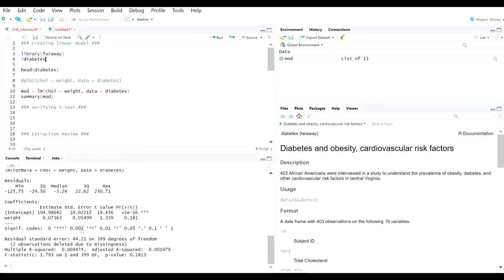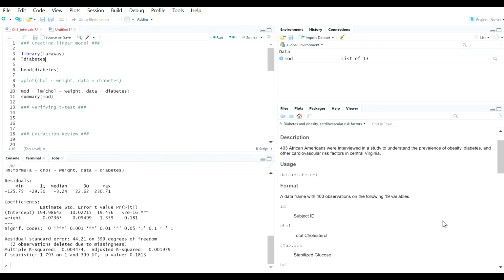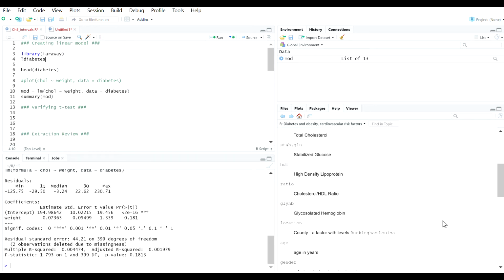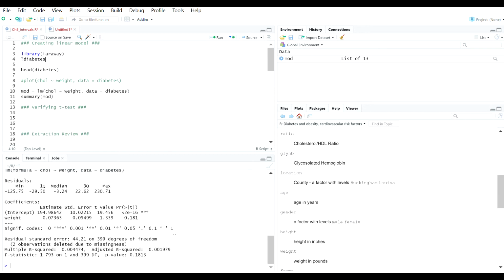In this case, we get a slope estimate of 0.07363, meaning that for every 1 unit increase in weight, if this is measured in pounds, which I'm assuming it is, but maybe I'm wrong, maybe it's something different. Yeah, weight. So for every 1 unit increase in pound, we expect cholesterol level to go up on average by about 0.07363. If you think about that contextually, that's not a very big difference. That doesn't seem to be much of a relationship.